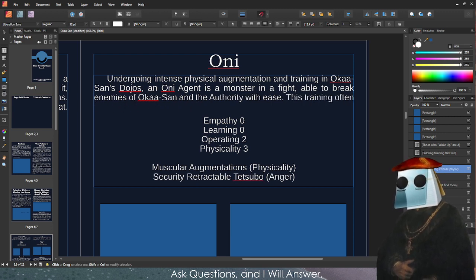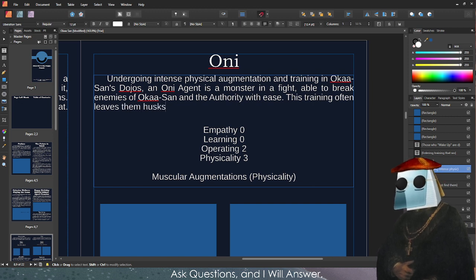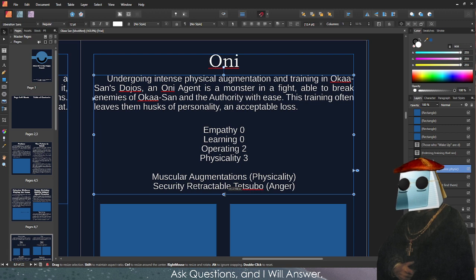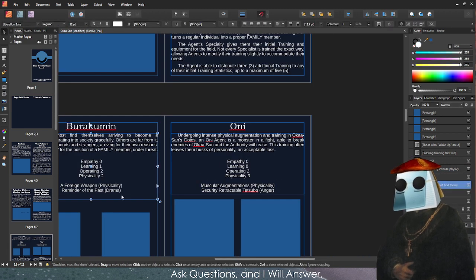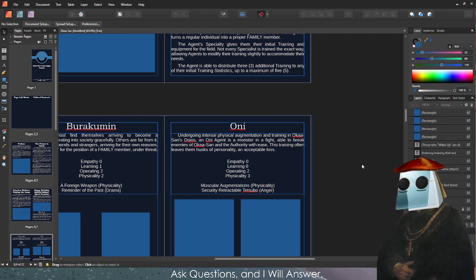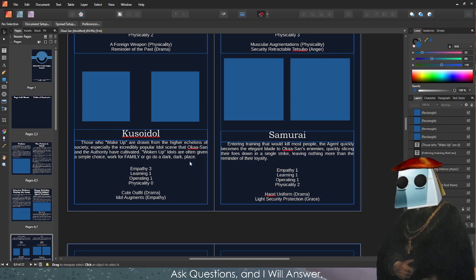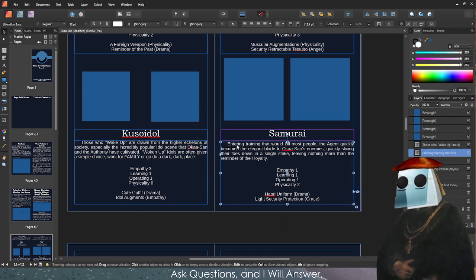This training often leaves them husks. Leaves them husks of personality. Unacceptable loss. The idea being that these guys don't do well with people. Keep them 4-4-4 across the board. That means we do this.